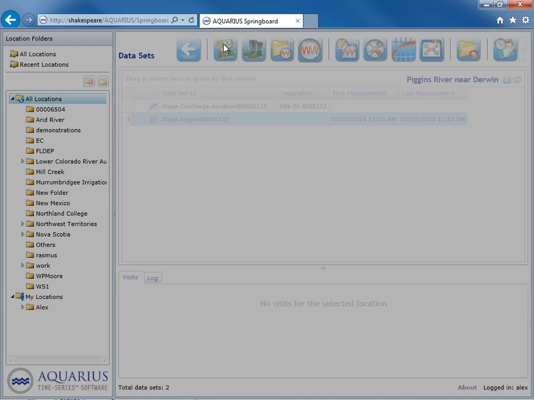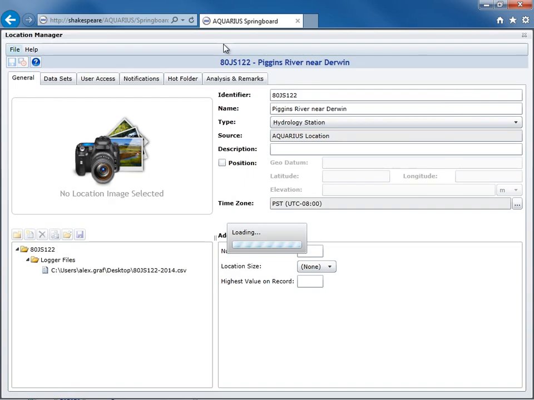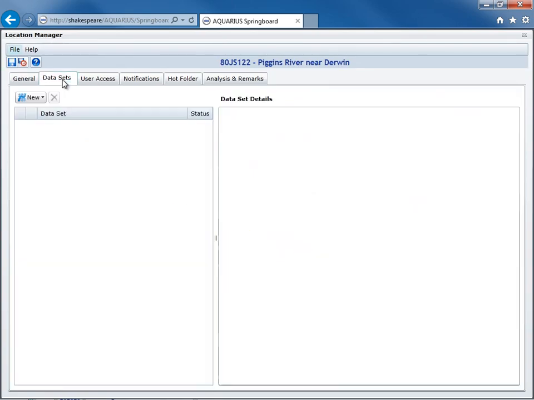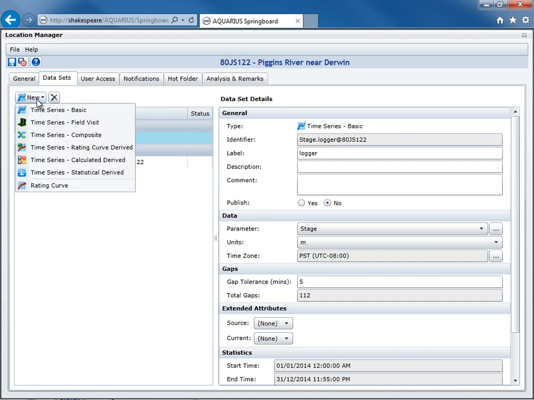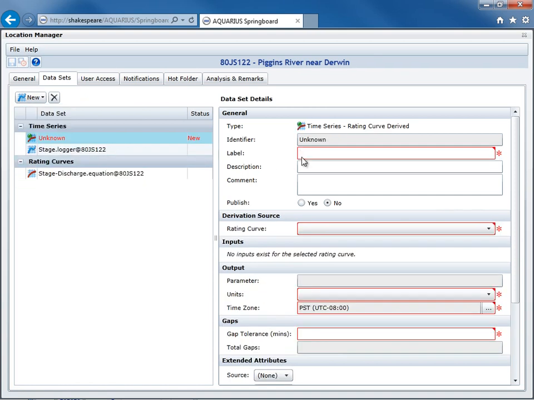We'll go to Location Manager to set that up. We'll go to the Datasets tab again. We'll choose the New button again, and this time we're going to choose Time Series Rating Curve Derived, because we're deriving or calculating this data using a rating curve. Again, like every data set, we just put in a label that describes what it is, just so we can remember it. I'll call this Calculated.